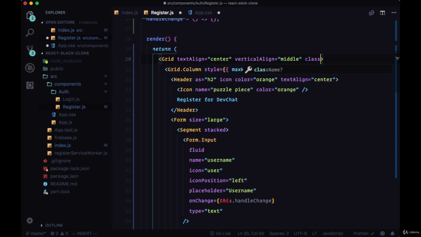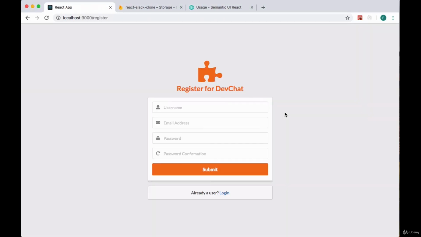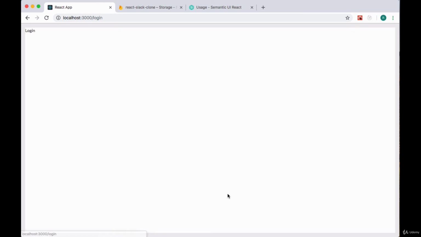And we'll provide that class name that we just created, the rule that we just created, to our grid component, the className of app. If we refresh, we can see the background's changed, our form is centered, and if we click on the login link, we're directed to the login page.